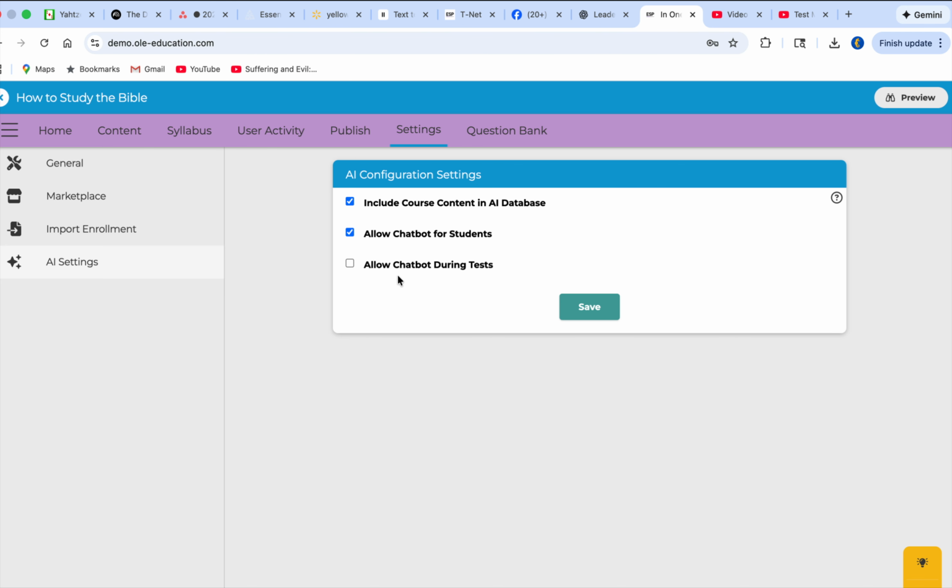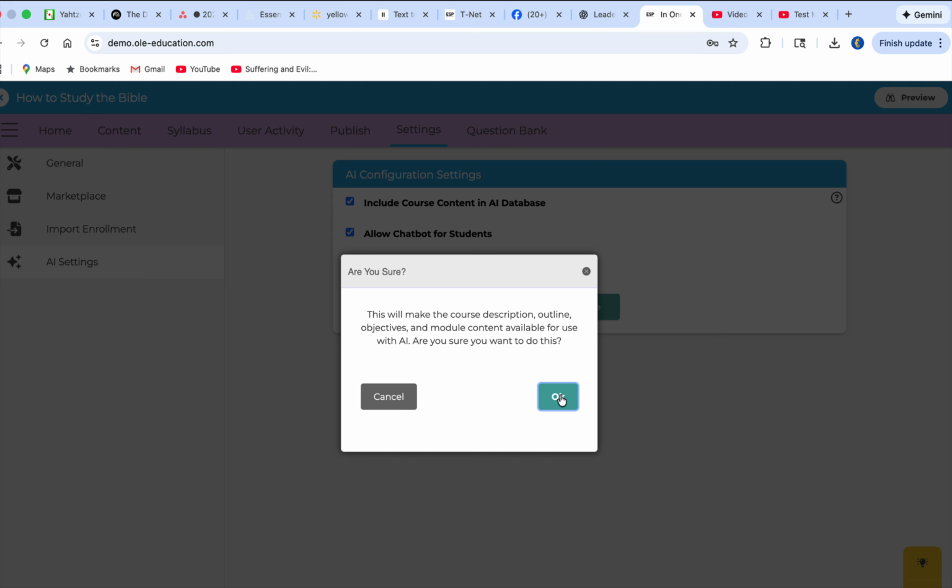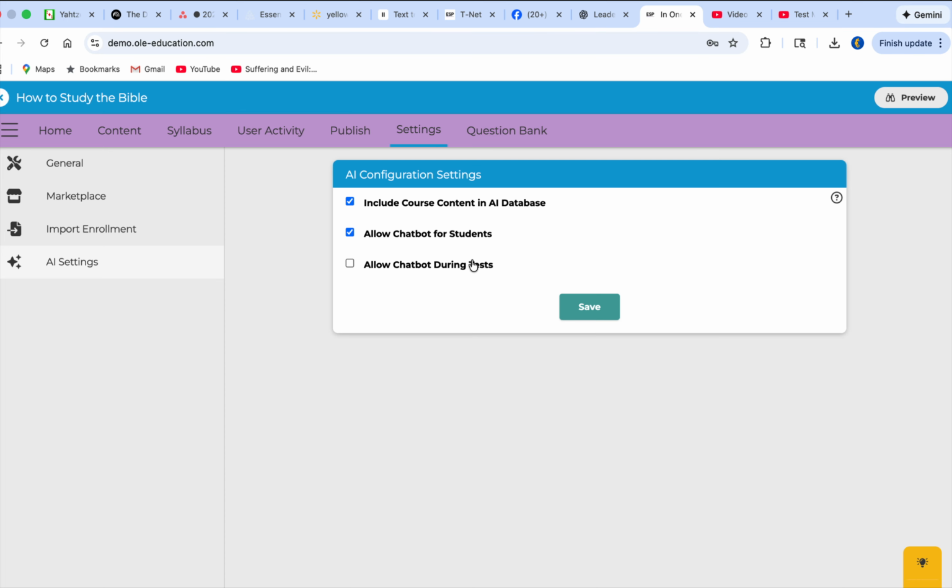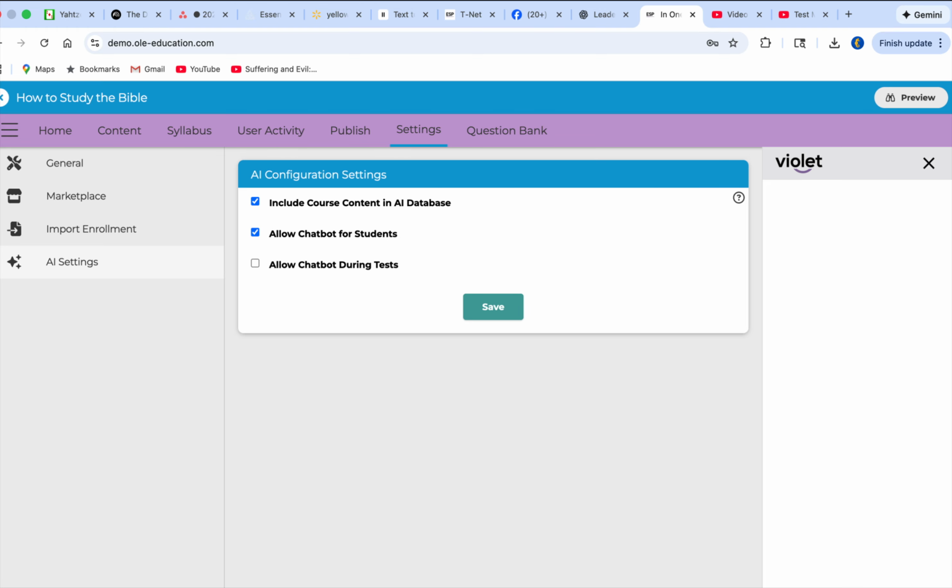Otherwise, when a student opens up the test module, they will not be allowed to have the chat bot. So you need to be able to say this. Again, it's double checking that you want this. And then this allows you, down here on the AI option in the violet, you can ask questions of it, and it will now include the material that is in this particular course.